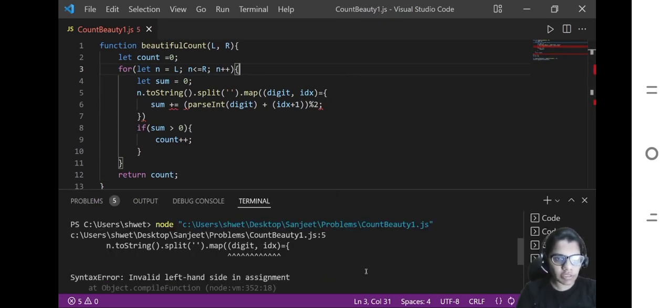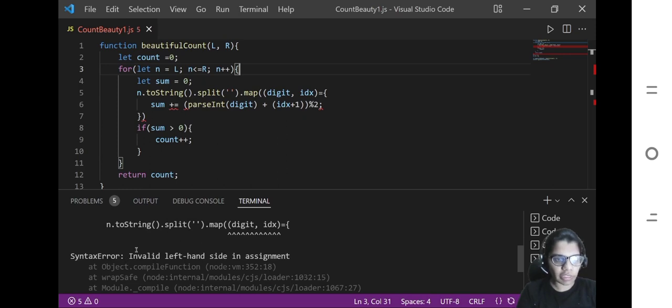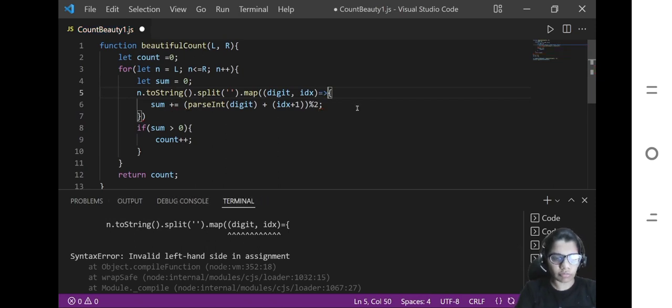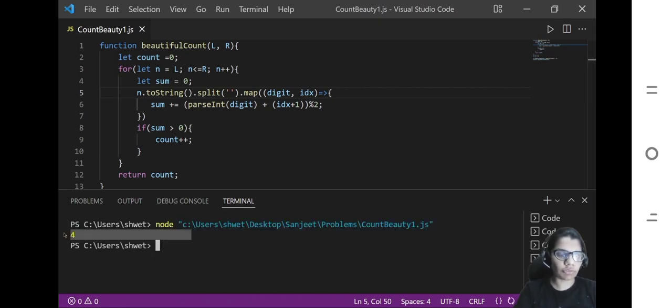Okay, it is giving us an error: invalid left hand side in assignment. Oh, here we haven't given our arrow function. So it would be an arrow function, not only equals to. Now let's try to run it. So here you can see the output is 4, right? Which is the expected output that we were expecting.